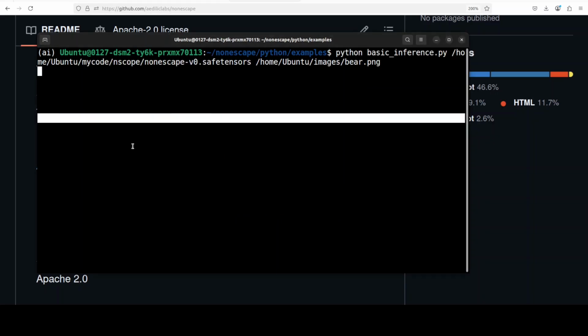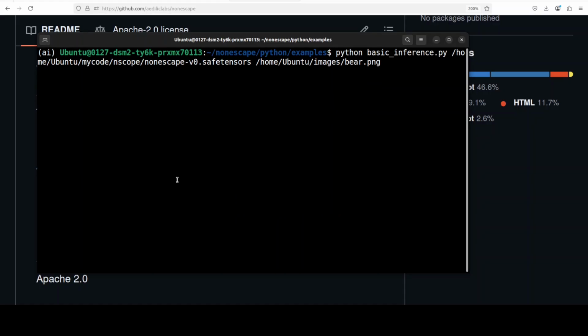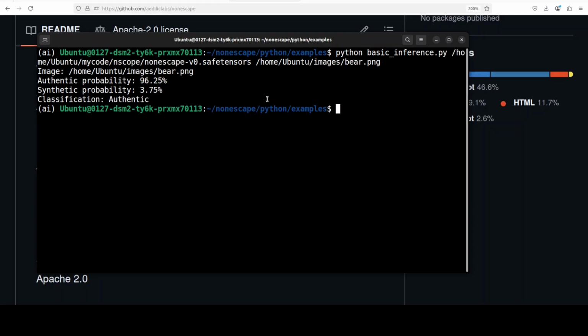I will also let you guess, and then let's wait for it. By the way, it's a real one, I mean, it's not an AI generated one per se, and I will let it run. There you go. You see, it says it is authentic, and the authentic probability is this much, with a very minimal synthetic or AI probability of 3.75.